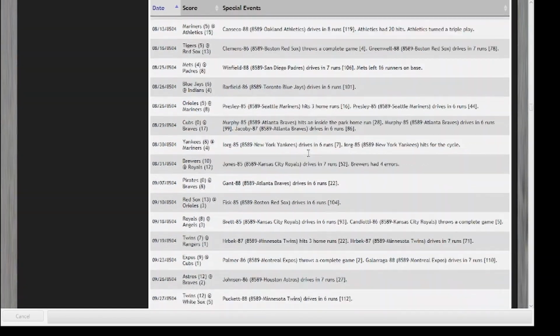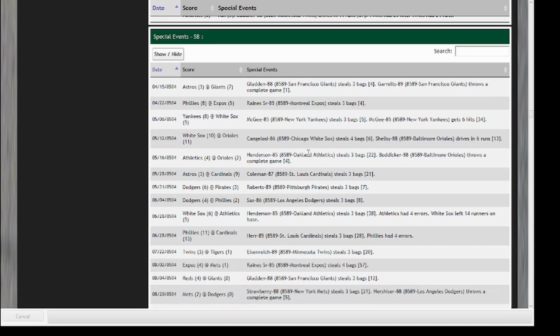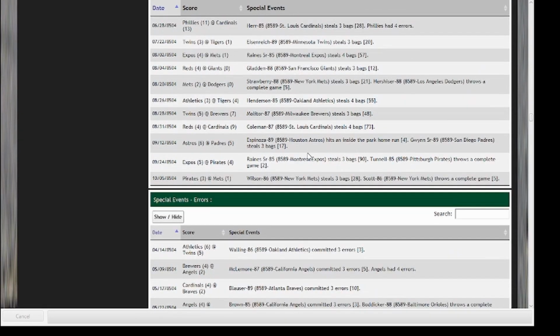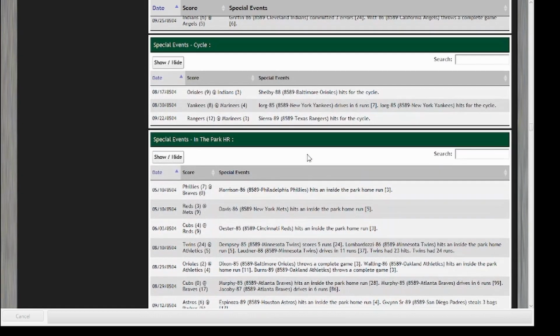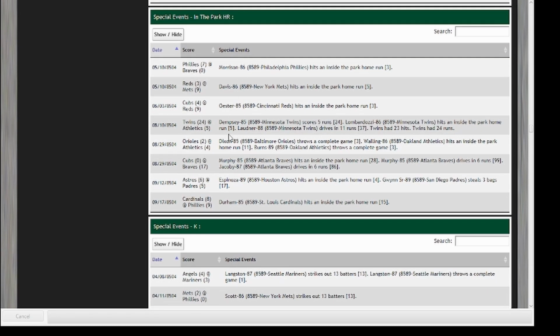All right, RBIs, runs scored, steals, not looking at errors. 3 cycles: John Shelby, Orge. I'm going to say Garth Orge there. Ruben Sierra. 1, 2, 3. That looks like 8 inside the Parkers.